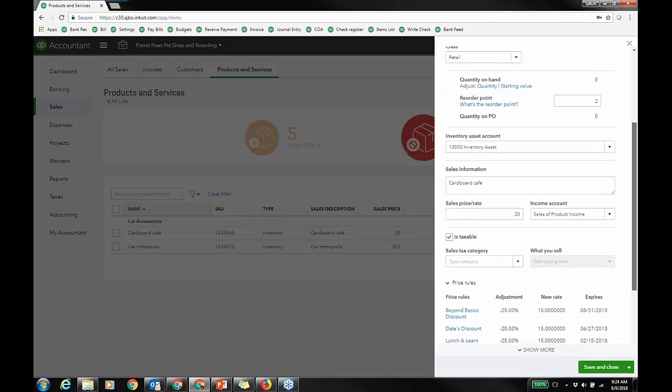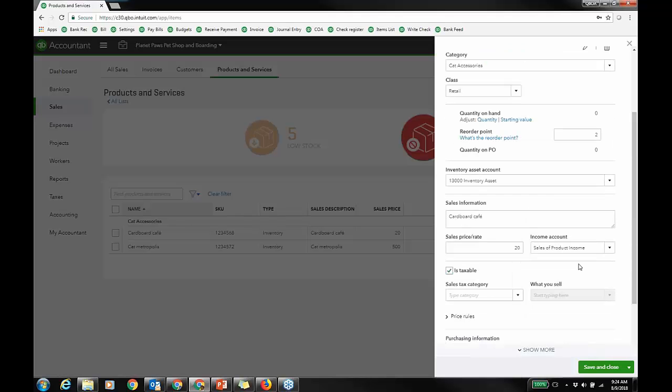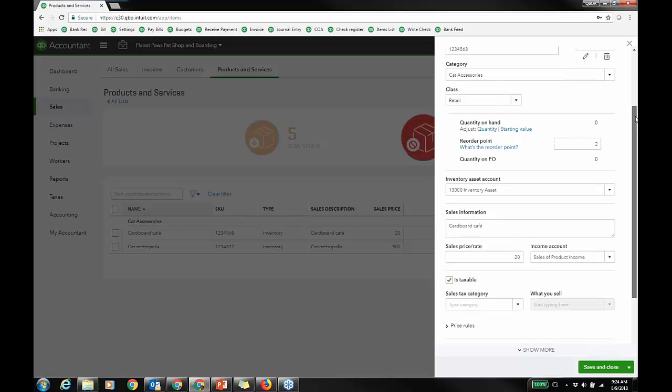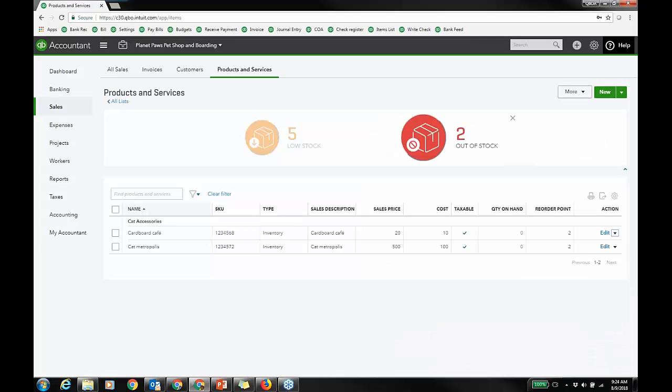But it's three-sided in that I have inventory asset, sales revenue, don't worry about the price rules yet, and then below I have cost. So this item hits three different accounts depending on what form I have it on. Reorder point, we do have a field for that. So when it hits 2 or below, I'm going to get a low or out of stock status. That's how you set that up. Okay, and that's the inventory parts.